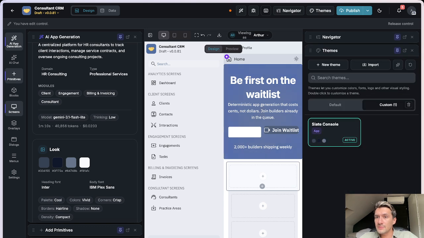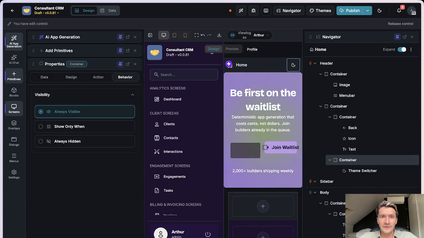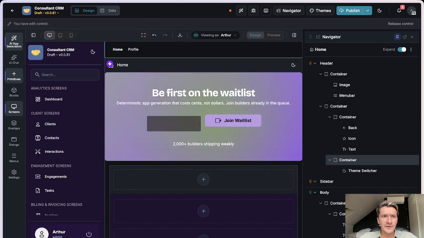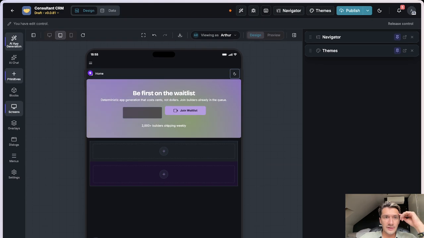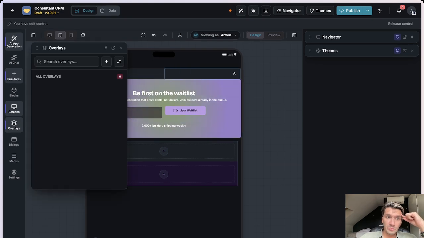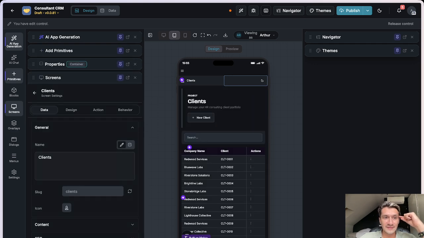For example, the themes. You can have a different theme immediately for the whole app. You can go from light to different themes or a dark theme, right? So as you can see, this is something that many of you will probably be very happy to hear about and to try and test out.